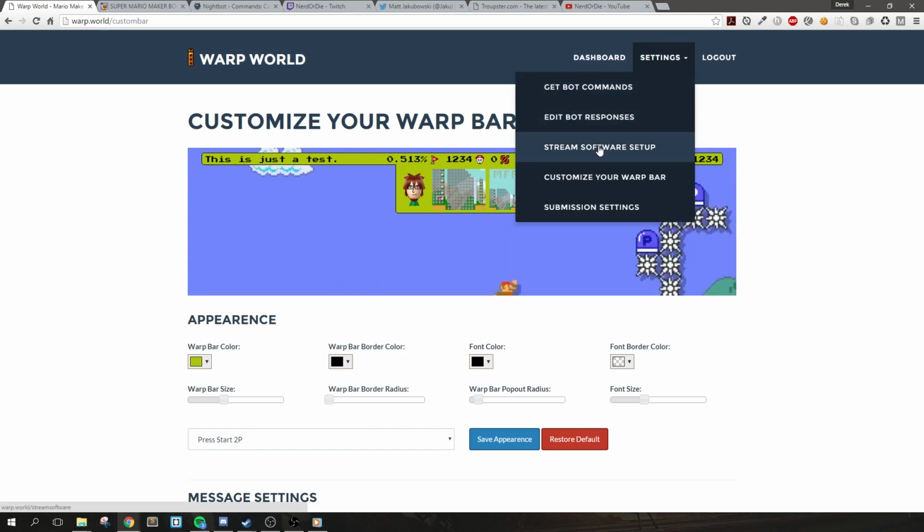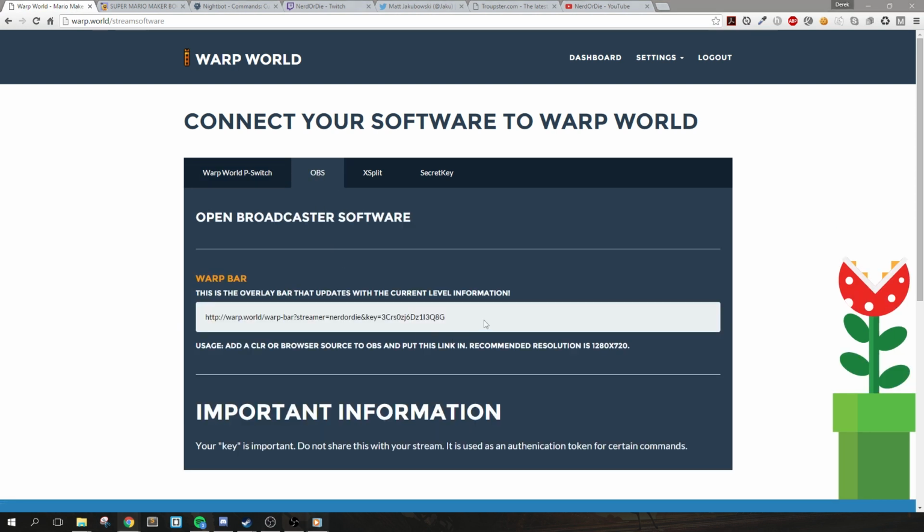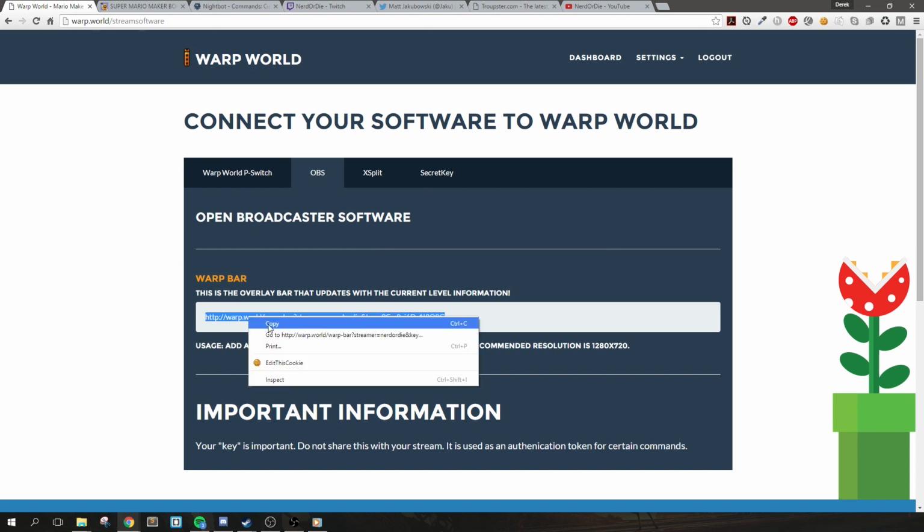The first thing that you'll see is a downloadable program called Warp World P-Switch. This is actually a program that allows you to control Warp World through keybinds. But let's go to the OBS tab. Here, we'll copy the warp bar URL and then take it into OBS and add it as a browser source.